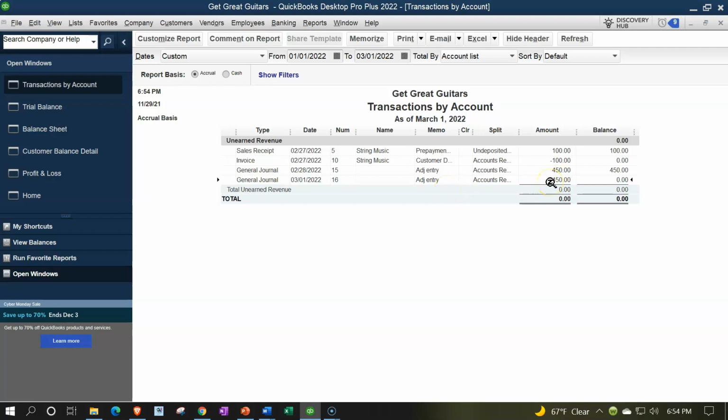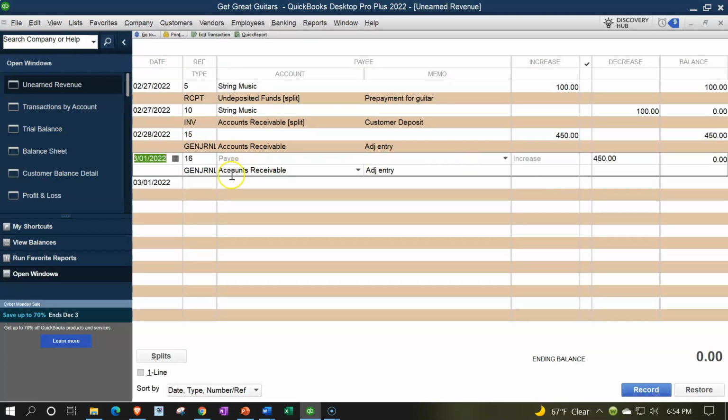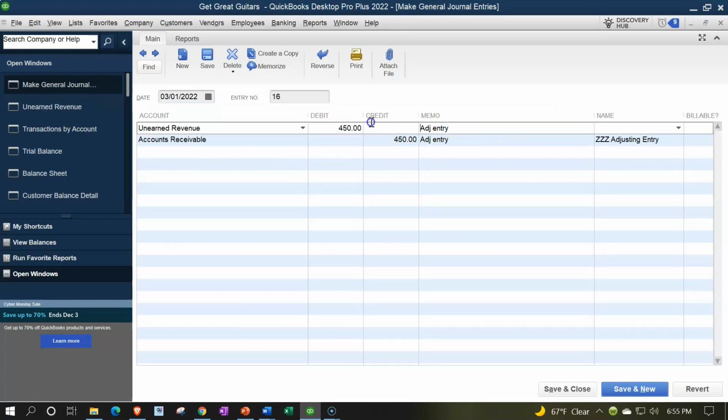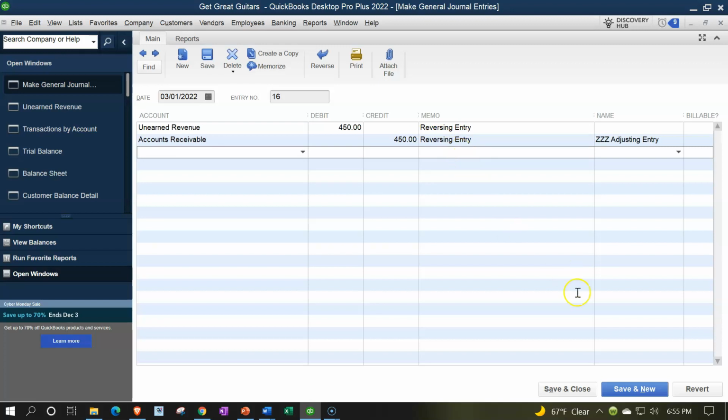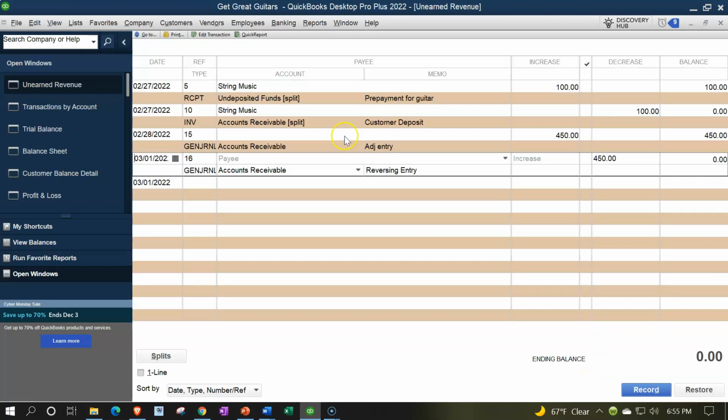I called it an adjusting entry. I should have called it a reversing entry. Let me fix that. I apologize. We're going to call this a reversing entry because it's reversing, not adjusting. Reversing entry, let's say capital. There. Mucho mejor. Okay, so then let's save it and close it. Save it, and then close this back out again.